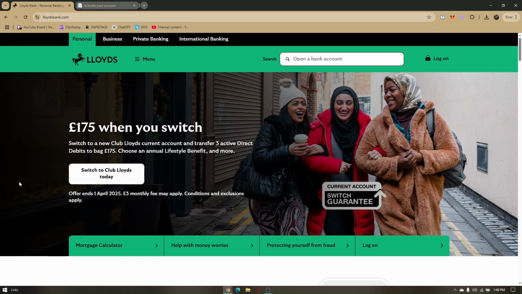How to get activation code in Lloyds bank account. Now, this is how it works.